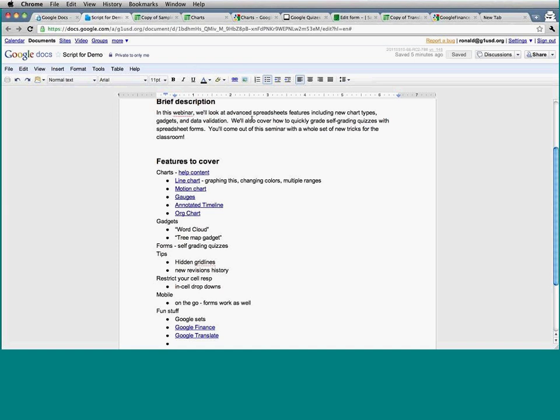So I'm going to generally cover charts. I'm going to talk a little bit about some of the gadgets that we have, some fun, useful gadgets. I'm going to talk about forms, how to create specifically grading quizzes. These are really all about having you save time and not need to grade your quizzes. Use one click instead and grade all of your quizzes, and actually give you back time to come up with innovative lesson plans and not worry about the grading parts of teaching here.